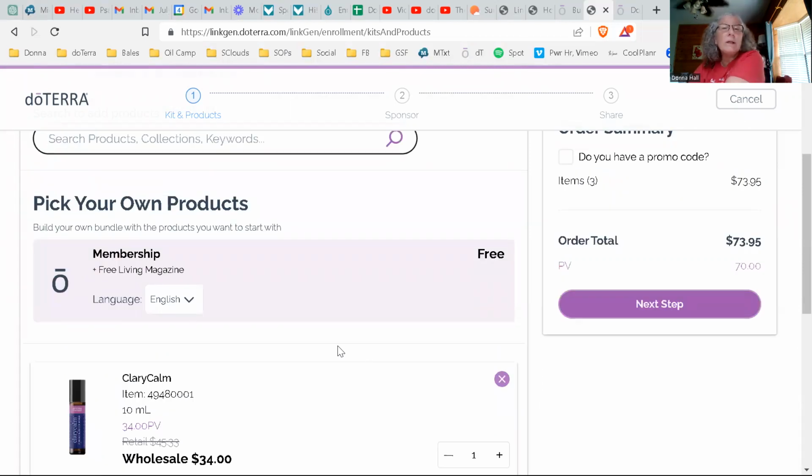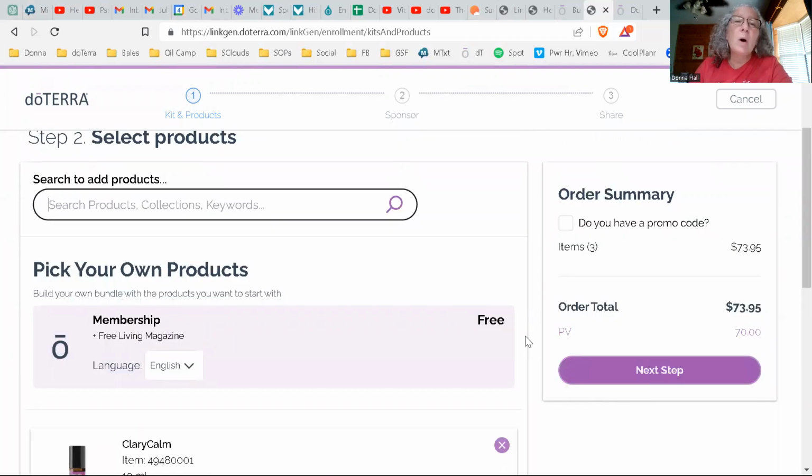Okay, what your goal is for their sake, and there's a lot of reasons why, you want this PV to be 100 if at all possible. What do I know a lot of problems are with hormones? A lot of times people have toxic stuff in them and they need liver and kidney support. So I'm going to add Zendocrine.